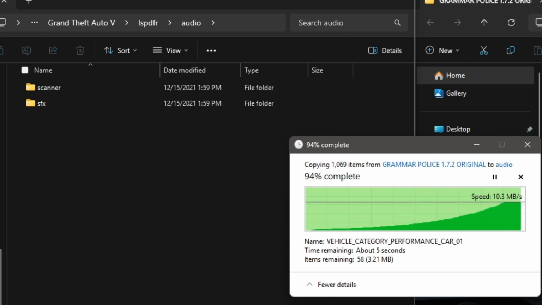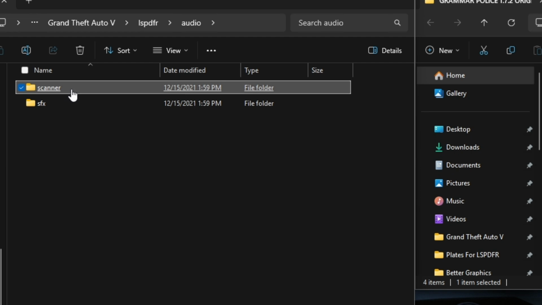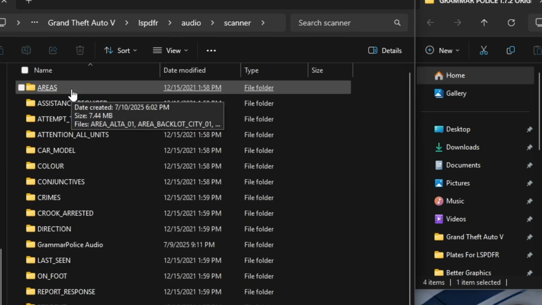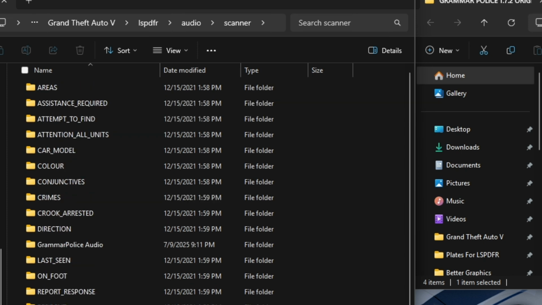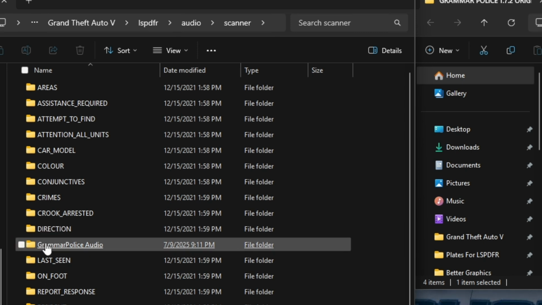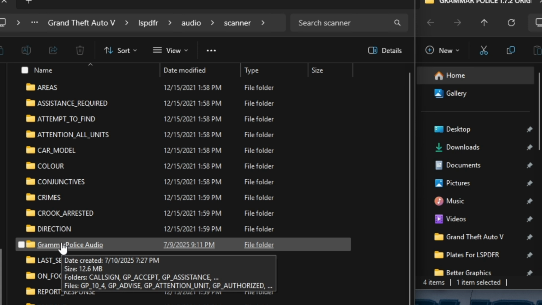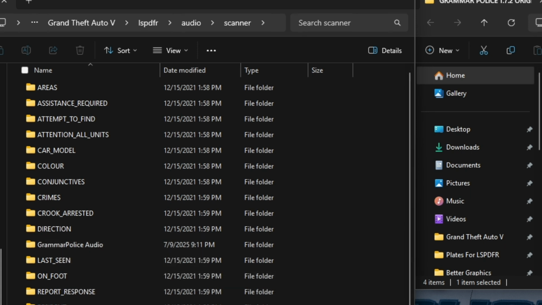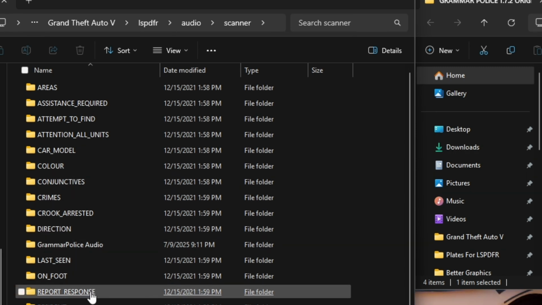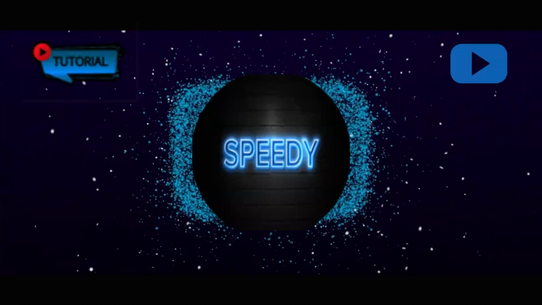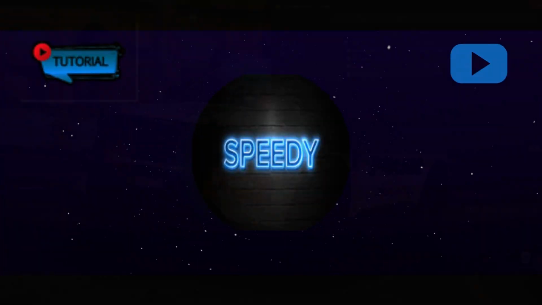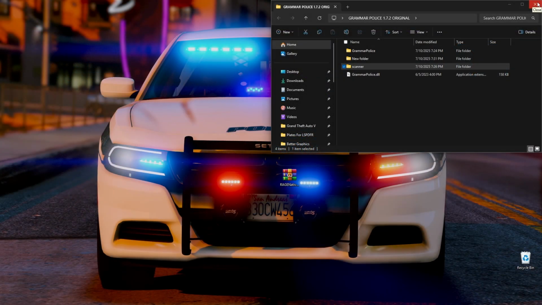All right. So now if you go to open up your scanner folder right here, I ain't got no call outs in here because I'm going to have to put mine back in here. I know what mine was right before I do mine. But with this right here, you may have call outs in here. Your original audio files is back in here too as well. So go ahead and close out of your scanner folder for your Grand Theft Auto 5. And go ahead and close out of your Grammar Police here.